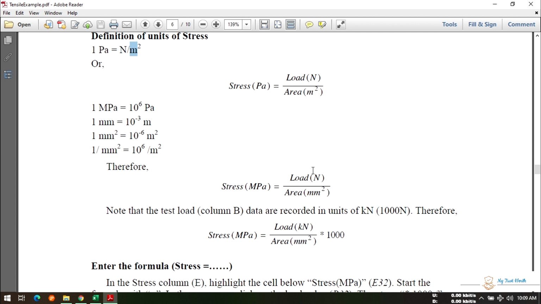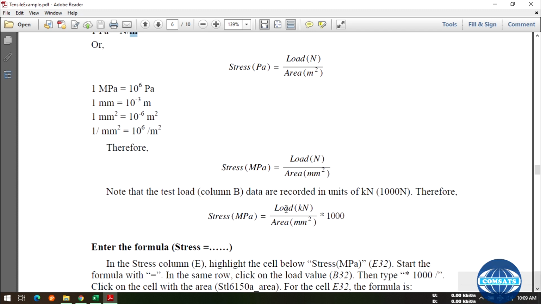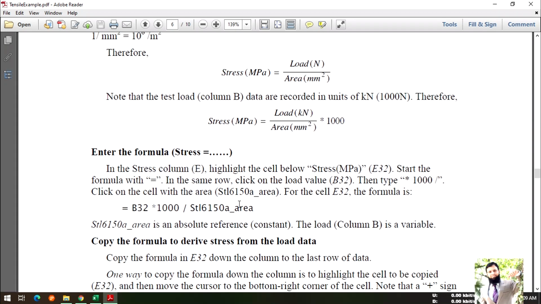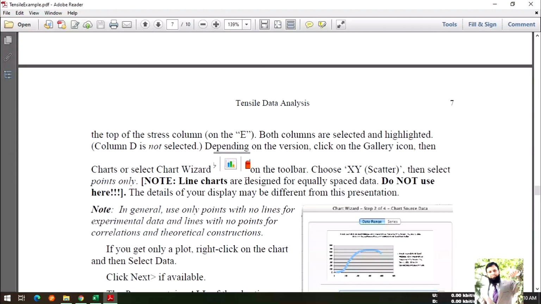This depends on your equipment, in which units it is measuring the load. If it is measuring the load in pounds, then it should be pounds per inch square, psi, and ksi is the larger unit. So if your load is in kilonewton and area in millimeter square, and you want to transform that into megapascal, then you have to multiply that by 1000, because you have to change this kilo. So stress units should be in megapascal. So these are the formulas.